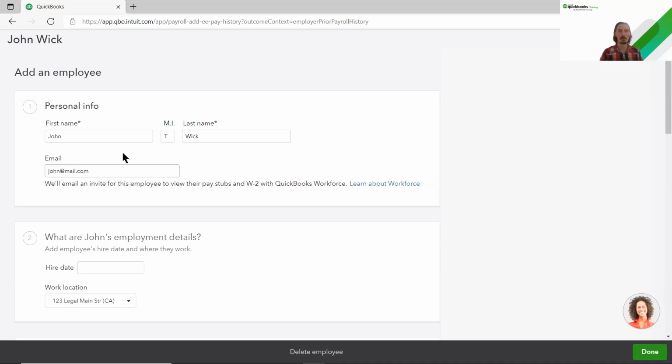Why not? Because we want to welcome him to QuickBooks Workforce. That's the key idea here. QuickBooks Workforce is included with any paid subscription to QuickBooks Payroll. It's your employees' work portal. This is where they can log in on their own. They're not getting in your QuickBooks. They're getting into QuickBooks Workforce, a separate feature.